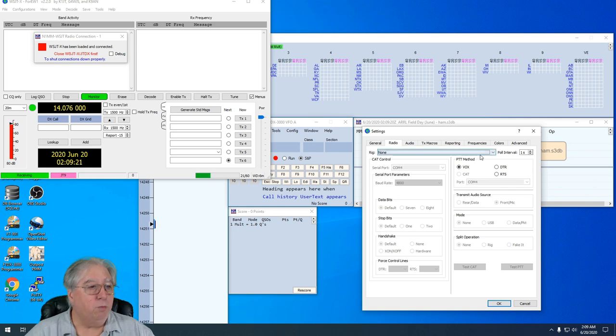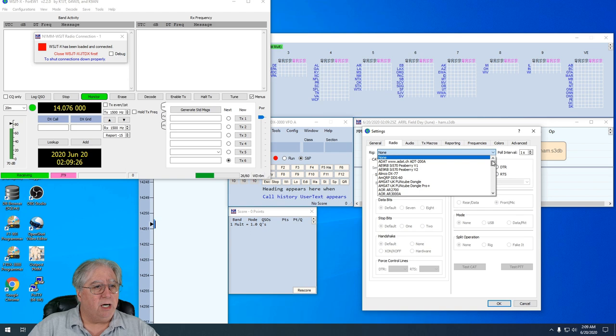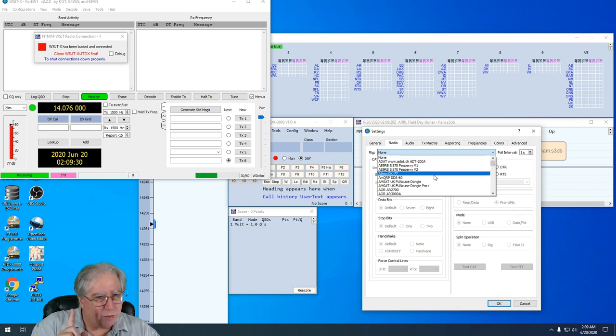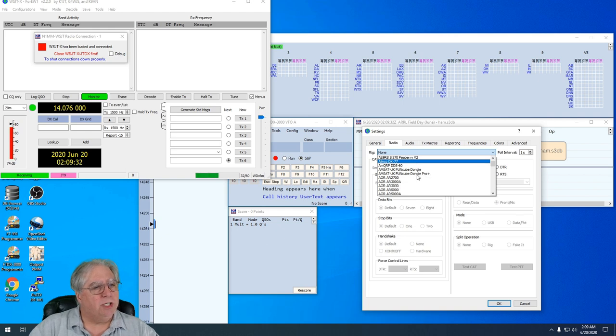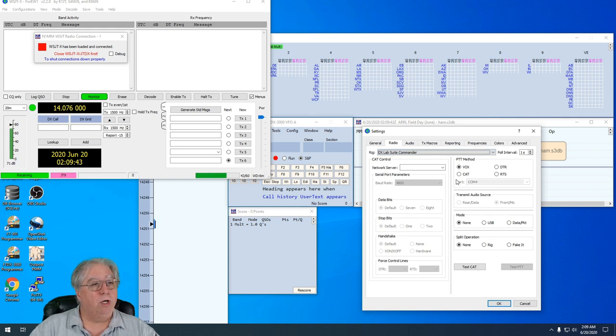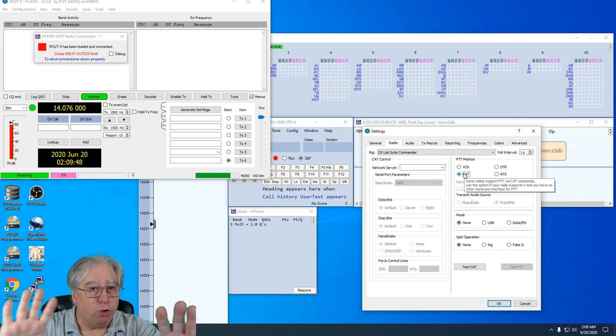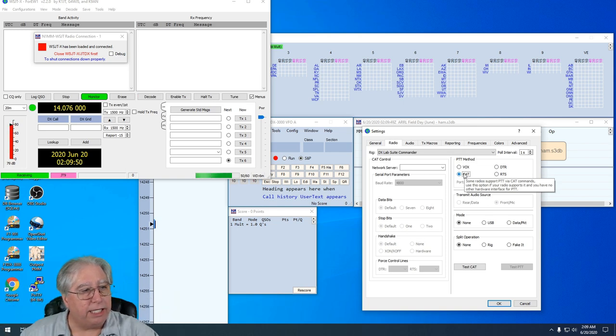For your radio, though, we're going to be picky. Normally, when you set this up, you'd set it up for CAT control, right? But you know what? COM ports don't share well. So since N1MM has control of your COM port for CAT, we're going to do a little bit of magic. We're going to select DXLab Suite Commander. We're going to change this to CAT, and that's all we're going to do. We're not going to change anything else.